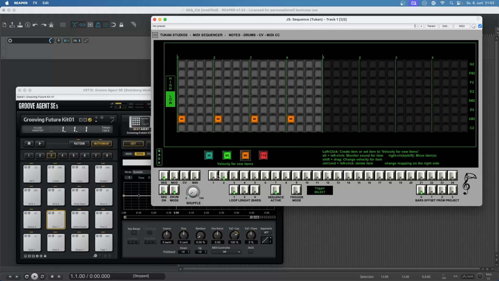And above here, we have these numbers from 1 to 24, because we can store 24 sequences in there. Currently, I'm editing sequence number 2. So okay, now with a loop length of 1 bar, it should play. Okay, great. Let's do some more. Something like that. And now let's change this a bit. So maybe put one here, remove this one, put another one here.